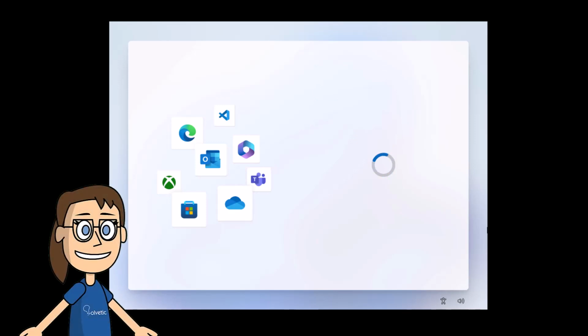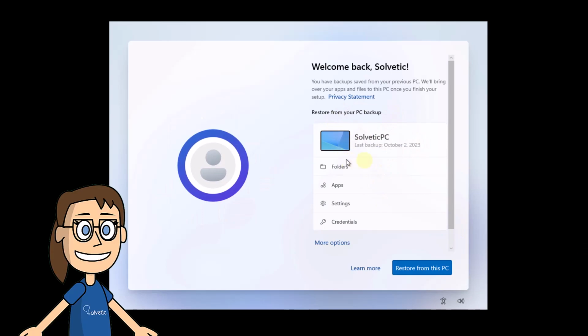Here you can see the PC on which the backup was created. Click Restore from this PC. You must wait for each section to restore.